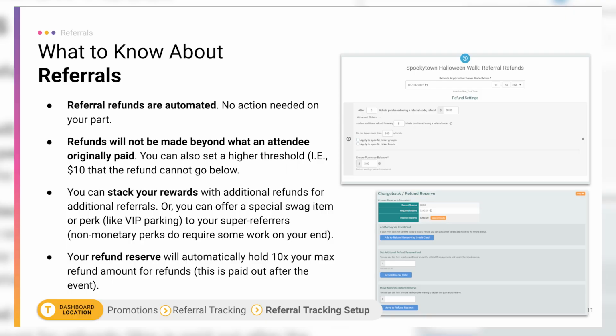Once a refund is made, you may have another payment just held to get that back up to 200 to make sure there's always money in there to provide the refunds that you need. Again, all of that does get paid out then at the end of your event. And that, again, means that you don't have to worry about going in and doing the refunding yourself. Just a couple of things to think about when you are deciding if referral rewards are correct for your event.